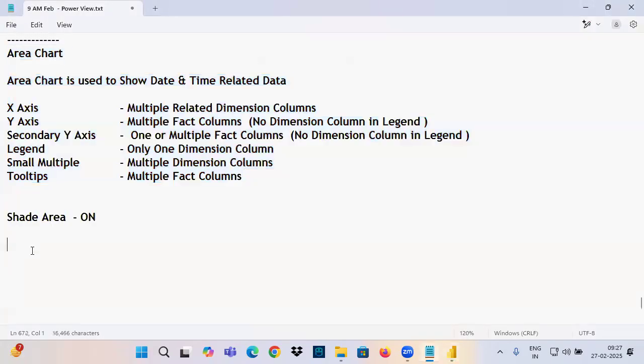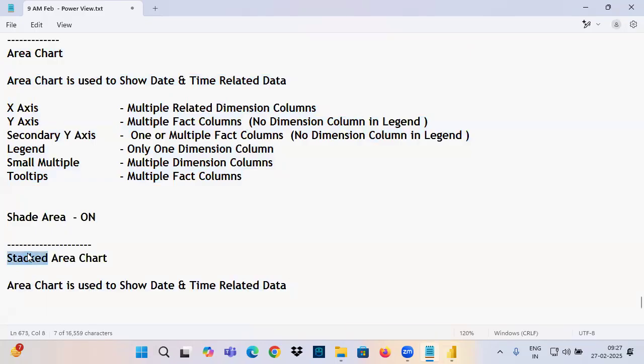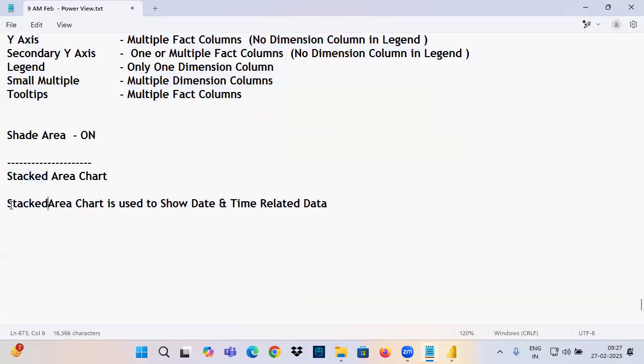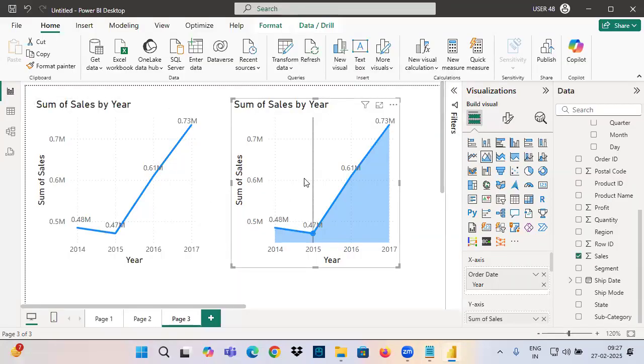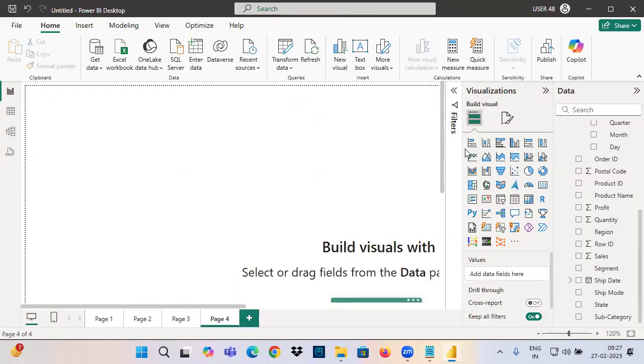stacked area chart. This is area chart. Now we are seeing stacked area chart. Stacked area chart purpose also same. What is the purpose? We written here. Stacked area chart is used to show date and time related data only. Now, what is the difference between this? We'll understand.